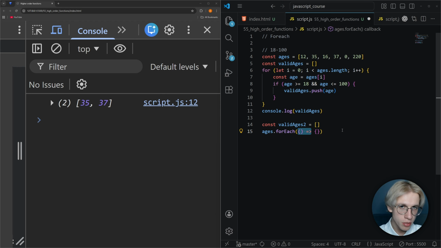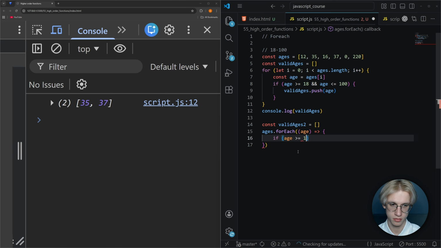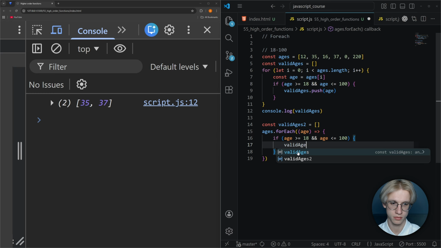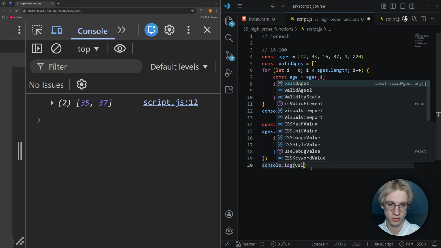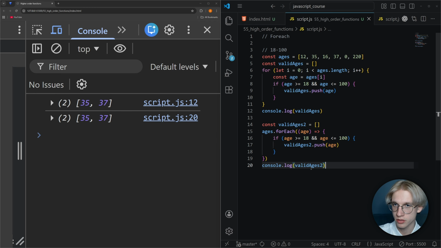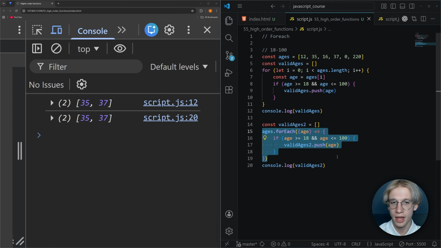Then we typically write an anonymous function and curly braces if we want multiple lines. Let's expand these curly braces. And inside of the parentheses, let's write a name that will have the value of each of our items in one iteration. So basically we write the same thing as we declared on this line. And this is the reason why I write age. And now let's write the same if statement as we have in our for loop. Then let's log to the console the valid ages too. And now you see the same result in the console. So this function does the same thing as a common for loop.